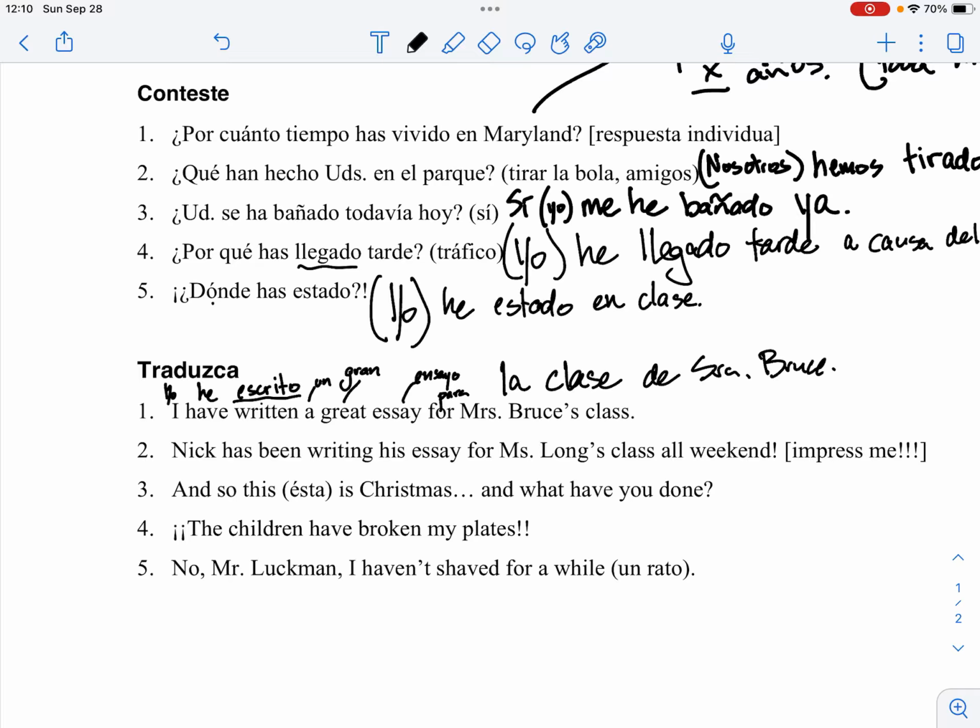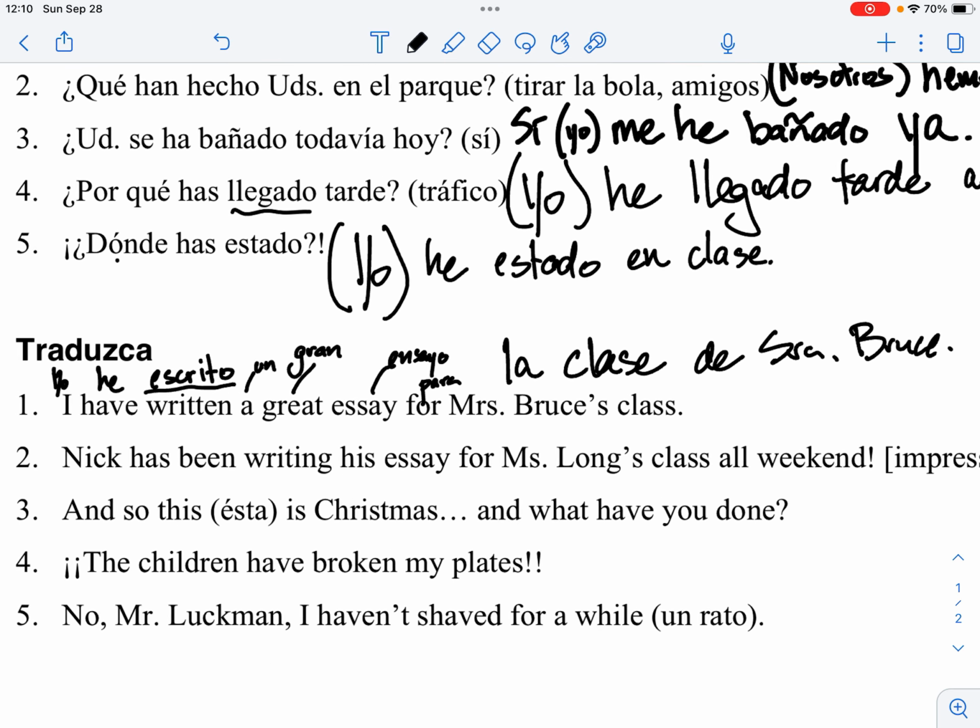Number 2 really impressed me. I hope you've made an honest attempt at this. If you get this correct before seeing this, I am thoroughly impressed. This is what separates the A+ students from the A- and B students. Nick has been writing an essay for Miss Long's class all weekend. I must have had English department on my mind when I wrote this. So, right.